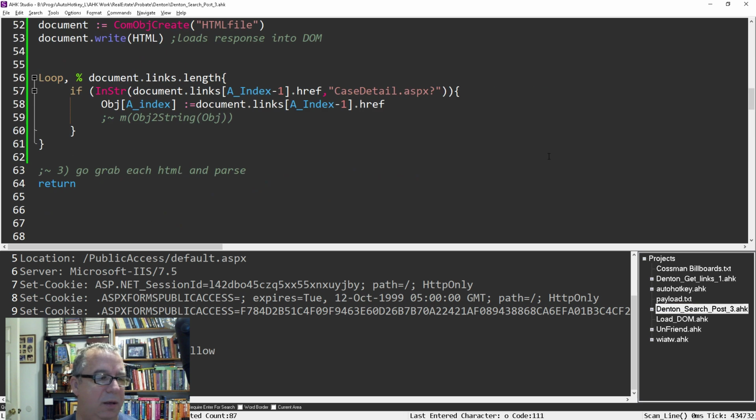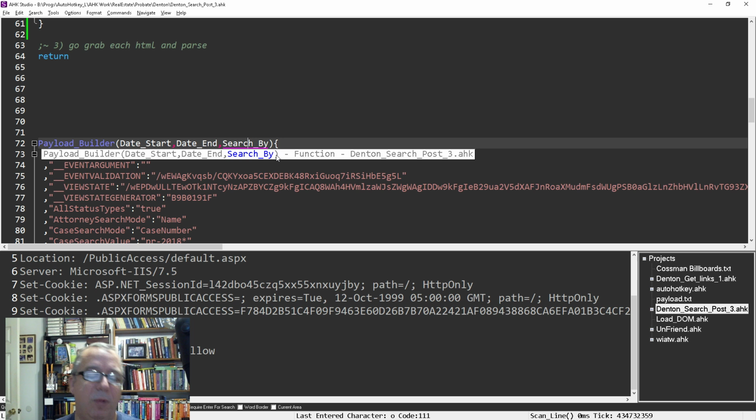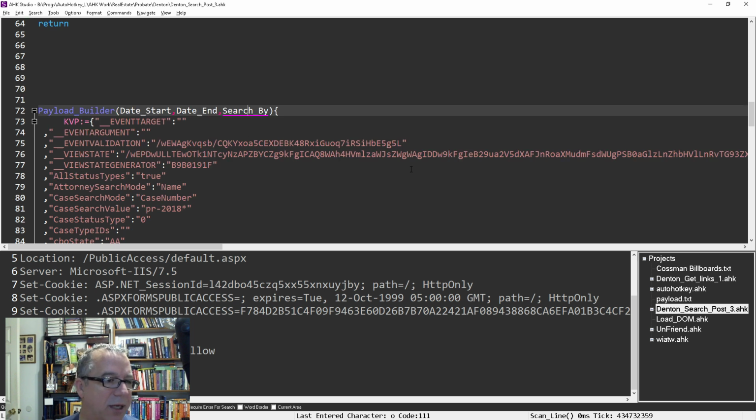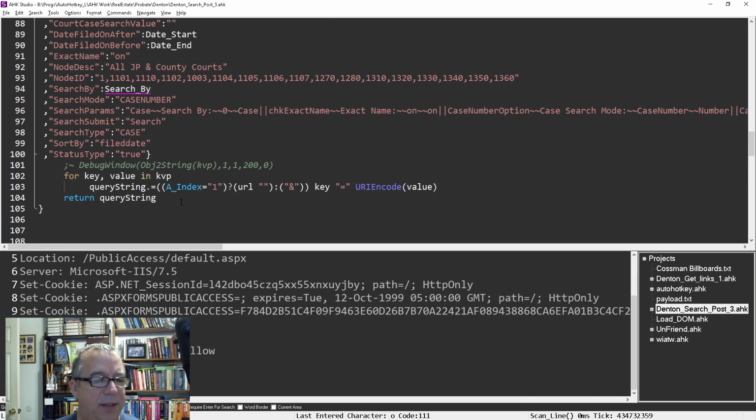It's in here. I actually put it in its own function, the payload builder, and I can feed it the start date, the end date, and the search by, which is a parameter I can put in for the name to bring back just probates. So here I can pass them in, and then I basically URI encode the values. What I found out was these tildes, my URI encoder I normally use wasn't encoding the tildes.